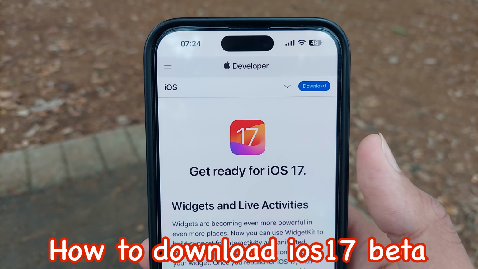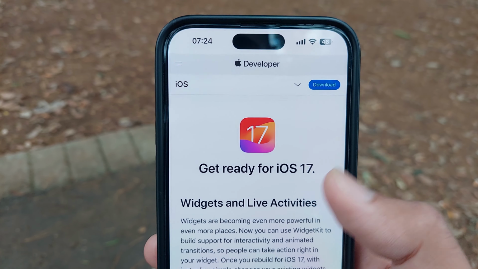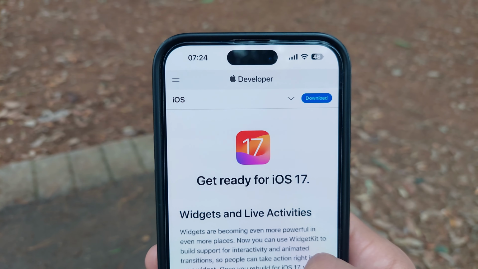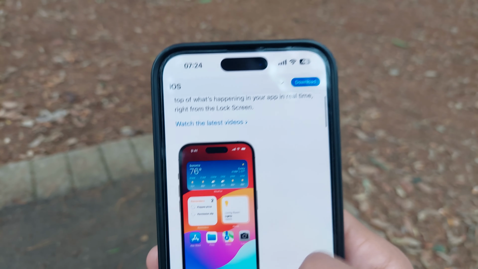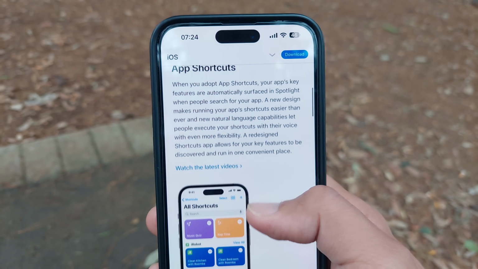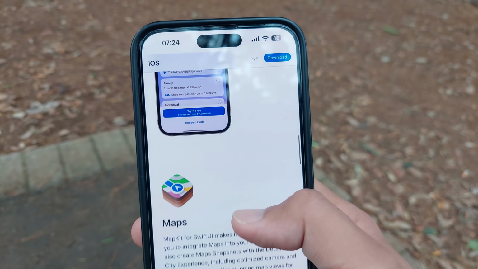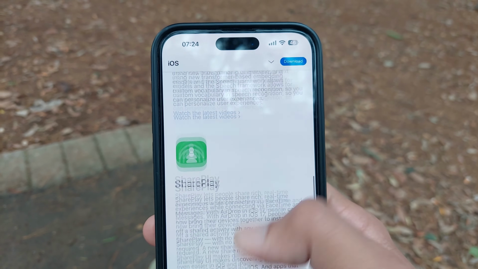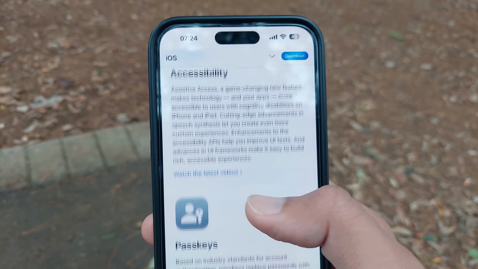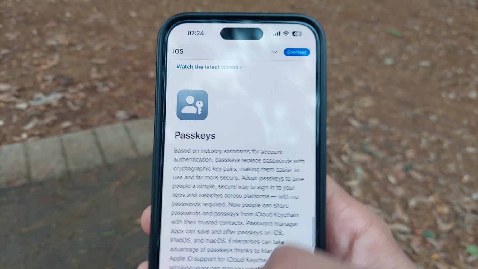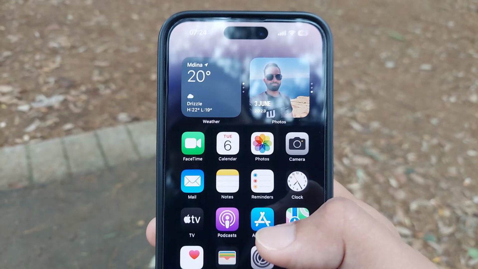As you know, Apple launched iOS 17 yesterday. In this video I'm going to tell you how you can download the developer beta version of iOS 17. Here you can see the cool features: app shortcuts, in-app purchases, maps, machine learning, SharePlay, wallet. There are a lot of improvements that they have done. So in this video I'm going to tell you how you can download it. Let me show you first.